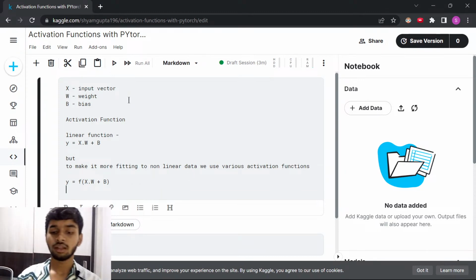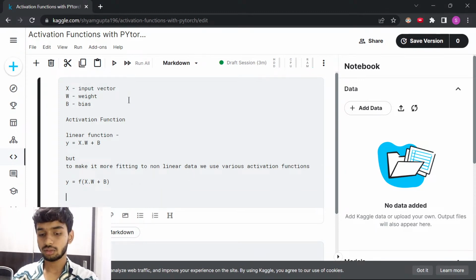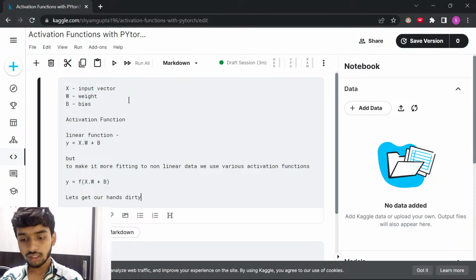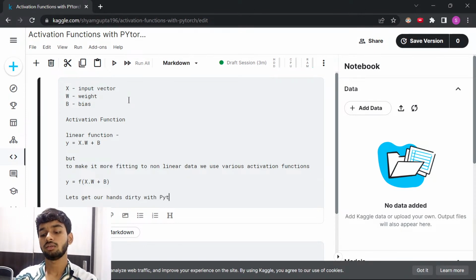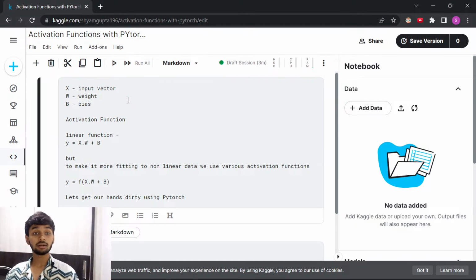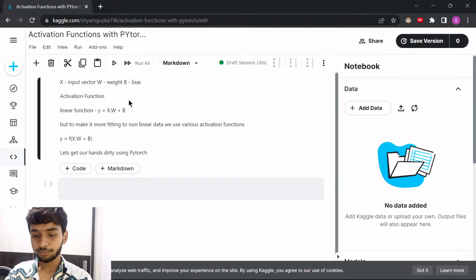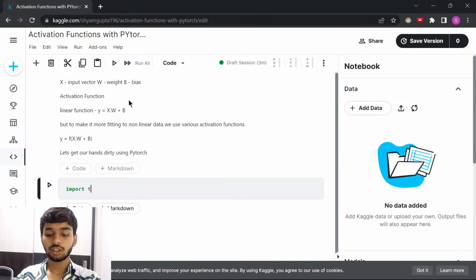Okay, let's get our hands dirty using PyTorch. Let's not waste time and get straight into it. It's just going to be 15 to 20 minutes of live stream, nothing more than that. Okay, so let's import torch.